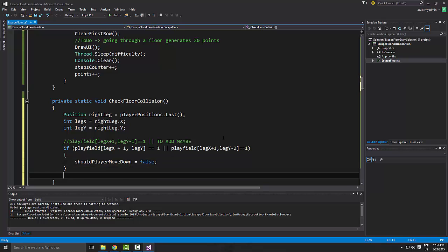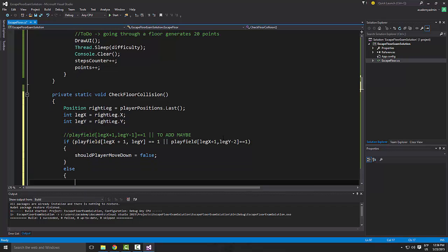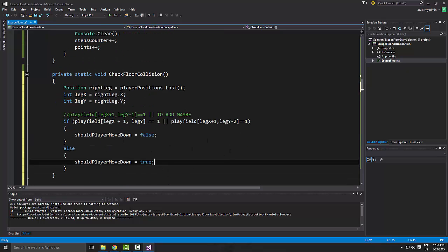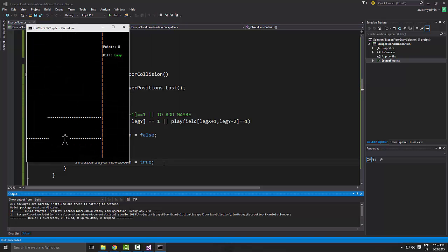And then I want to say else, should player move down equals true. Okay. Yeah, let's play. I'm just thinking about the points, because normally I would put the points, you know, here. But this is gonna add too many points, I think. Let's check, and then maybe I have to pause and think about it.